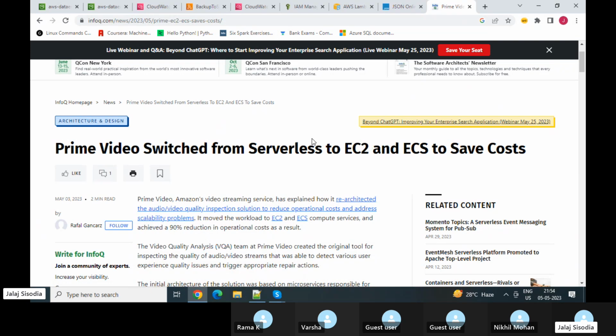Understand this thing. It's not only about programming and technology, it's also about the cost. Am I clear now? The difference between serverless service and server service.